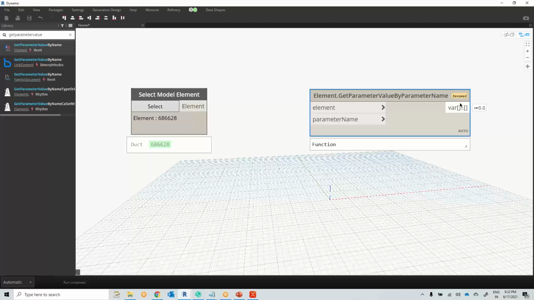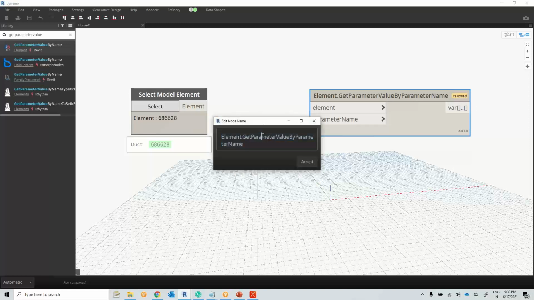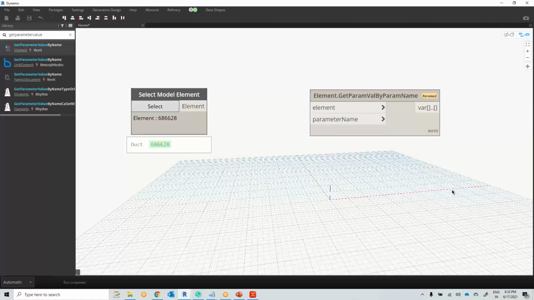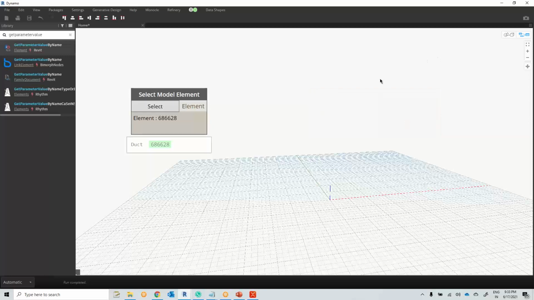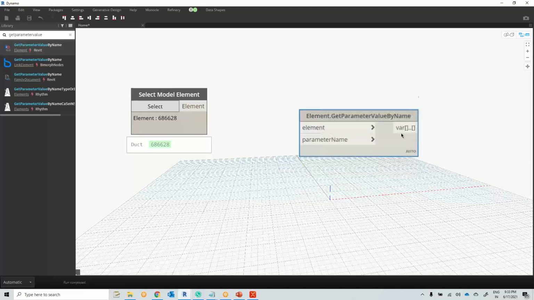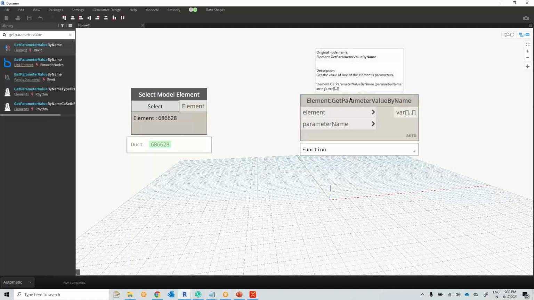So what do they do? They'll simply truncate it, or they can publish it as something like Get Param Val by Param Name. So Element dot Get Param Val by Param Name. To truncate the entire text, you can create your own nodes. But in our case, there is a default node called Element dot Get Parameter Value by Name. So try to understand, you are trying to get a parameter value by its parameter name.